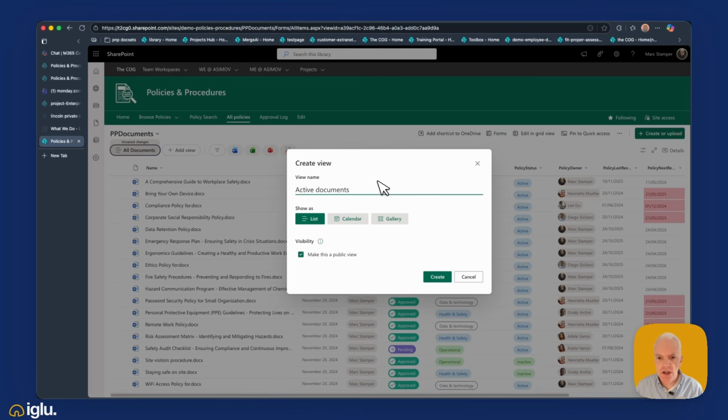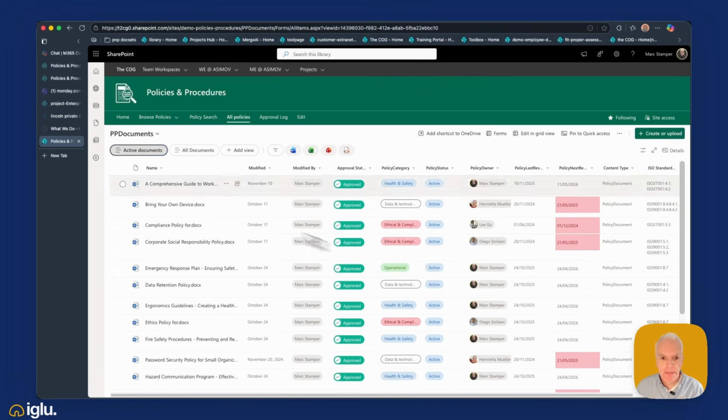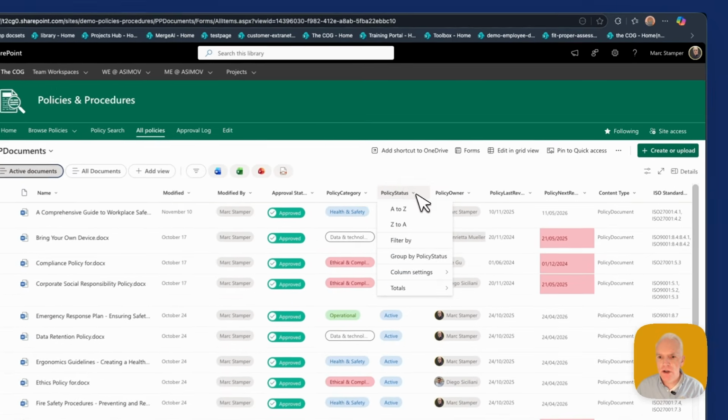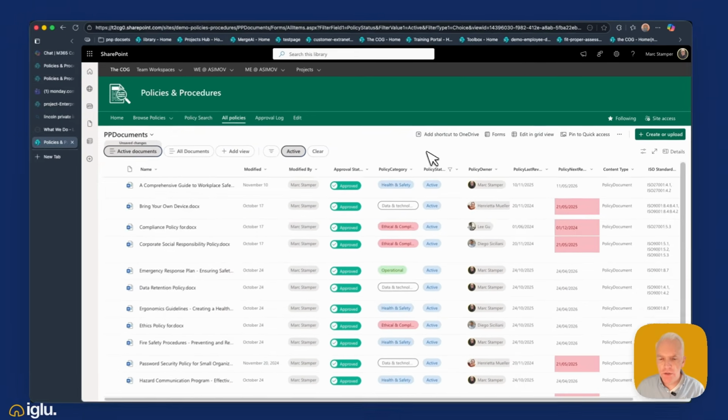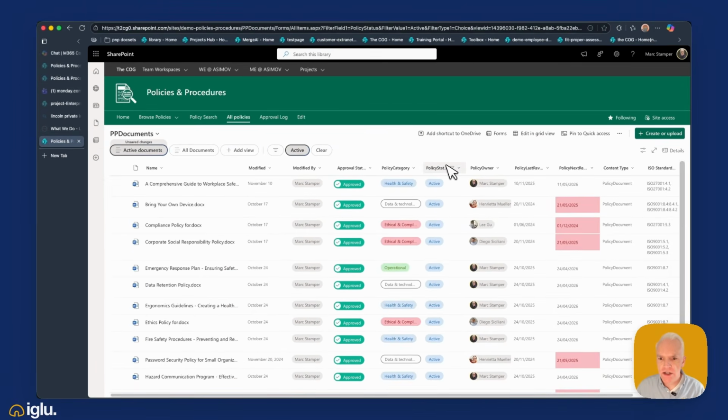This interface hasn't changed at all. So I'm going to click on Create. Got my active documents there. I haven't actually applied any kind of filter. So what I'm going to do, I'm going to say policy status. I want to filter by, and I want to say active. So that should only return documents where that policy status is active.